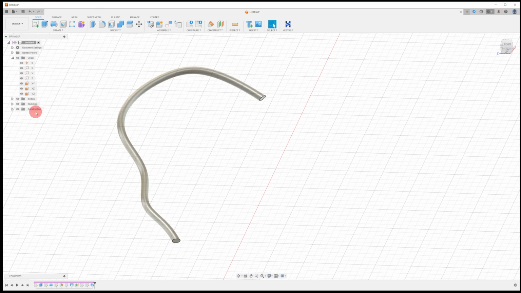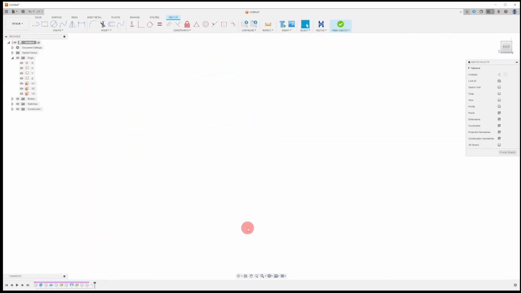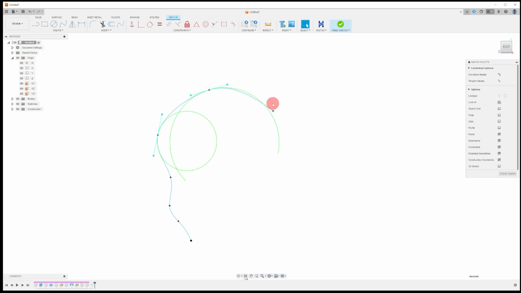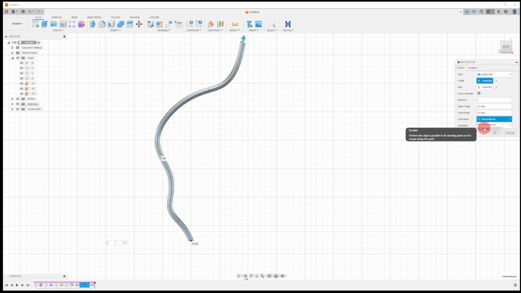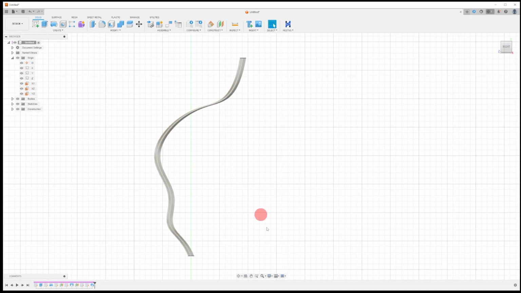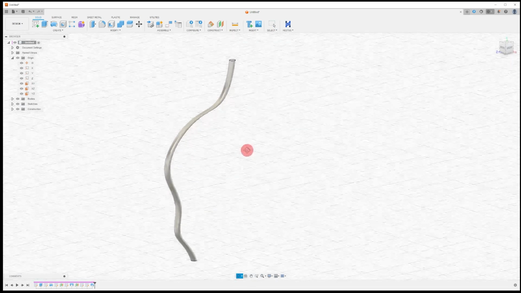I'm going to hit cancel. I'm going to edit this once more, and I'm just going to drag this line and put it up here. And now, when we edit the feature again, we'll make it parallel, and it's going to work. Okay, so why did it work? Why did that happen? Let's hit OK, and let me show you.